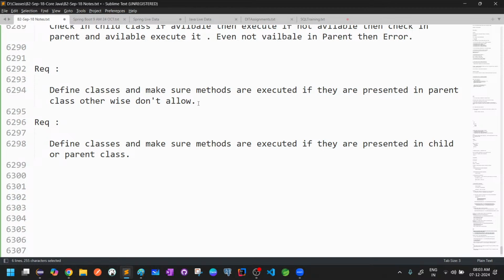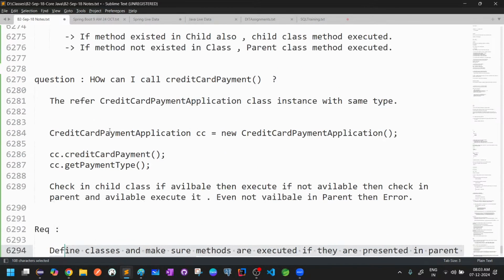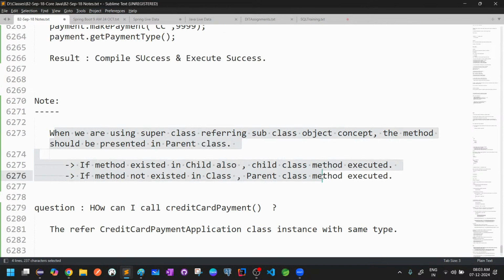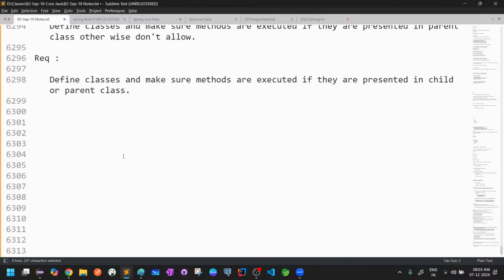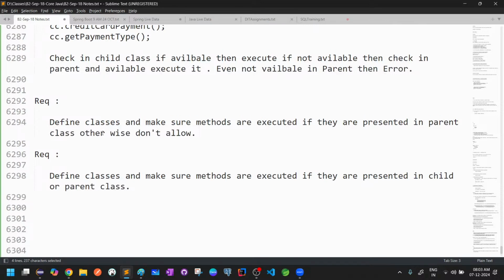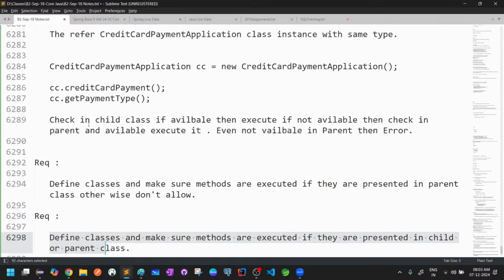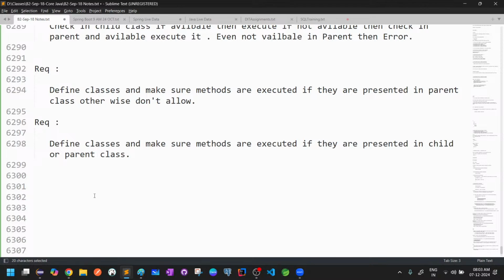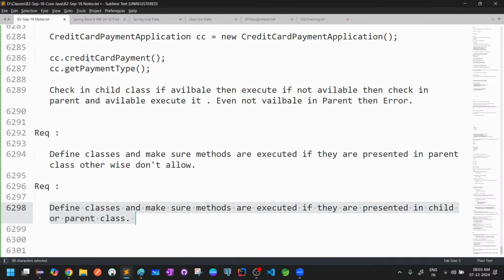So that is how, if you want to make a restriction, then you have to define this point of view of objects and references. Then 100% you will make sure only overridden methods get called, and if not, the parent class. But in this case, even though it is not available at the parent level, you can call it. First priority is given to the child only. If not available, then it will go to the parent.